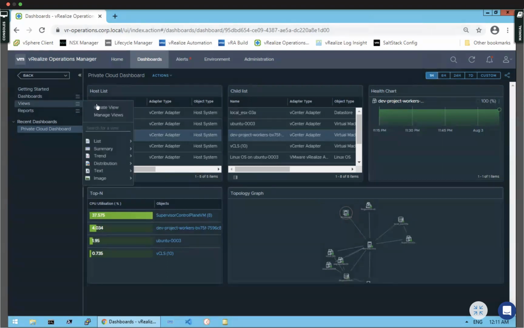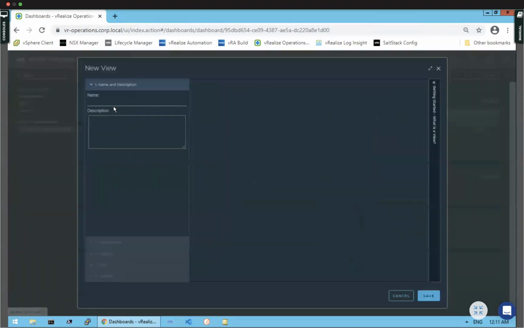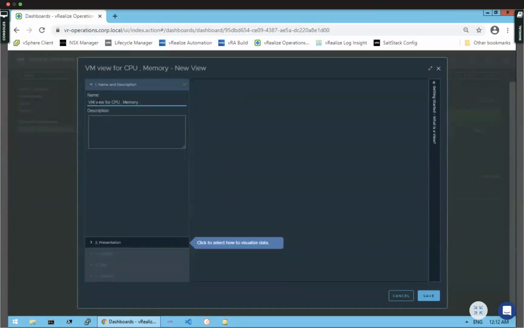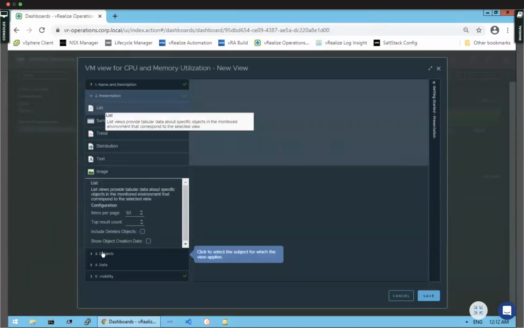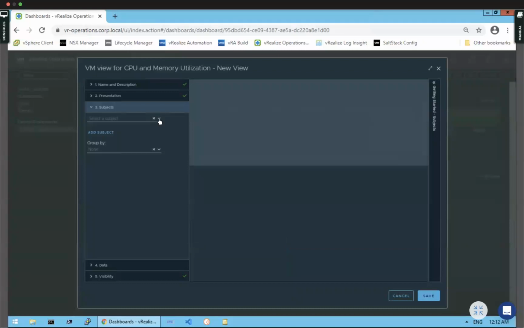Now, if I talk about a view, we'll create a view as well. We'll create a VM view for CPU and memory utilization. We'll be choosing the list tab. The subject would be VM. We'll be using the same view to create a report as well.